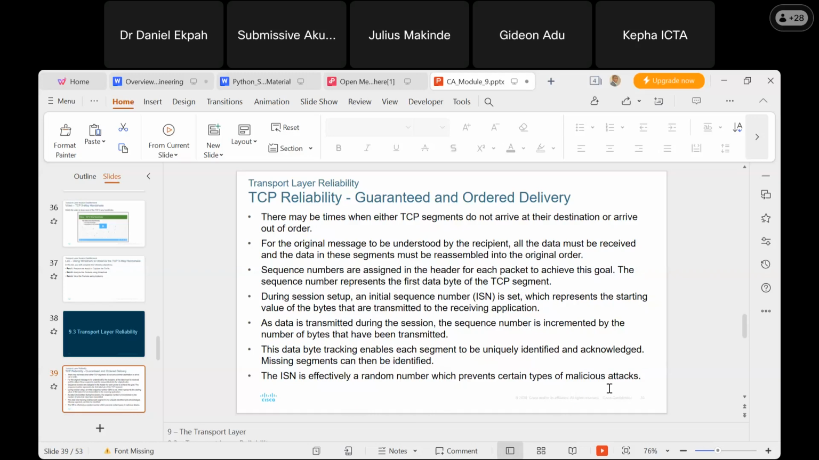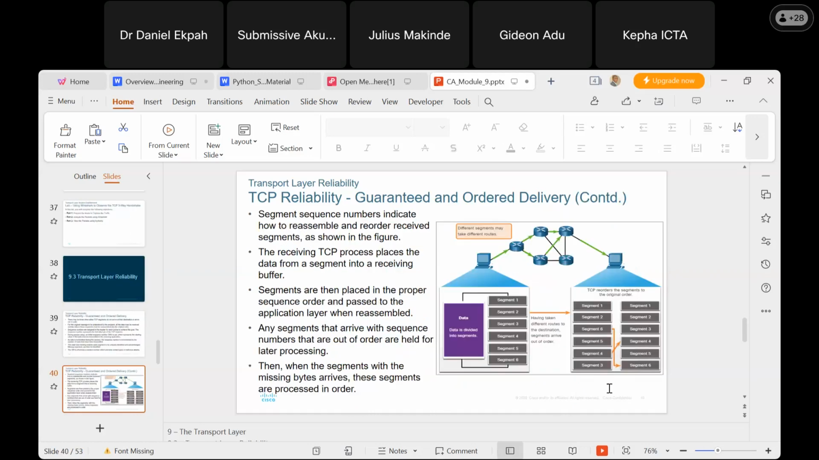So we can see the guaranteed order of the TCP. And still on the TCP, you can see here that the segment sequence number indicates how to reassemble and reorder received segments, as shown in the figure. So the receiving TCP process places the data from a segment into a receiving buffer. So segments are then placed in the proper sequence order.